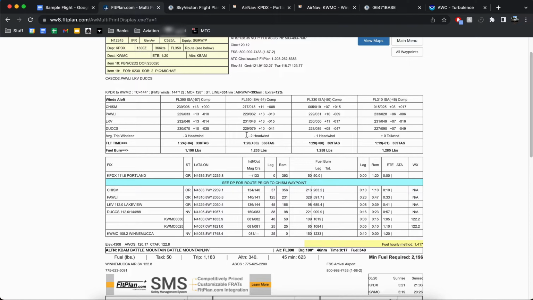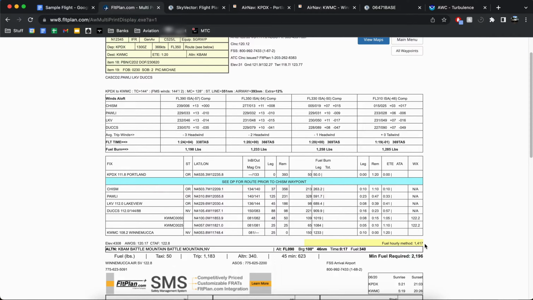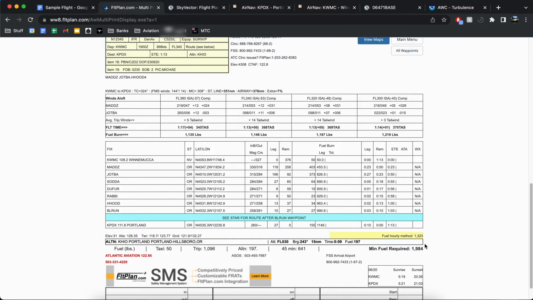Okay, so what we're going to be burning here, we're going to be burning about 1,400 on the way there, burning about 1,300 on the way home. So that's 2,700 pounds of gas, and we divide by 6.7. That's about 400 gallons. So 400 times the difference, which is 1.28.